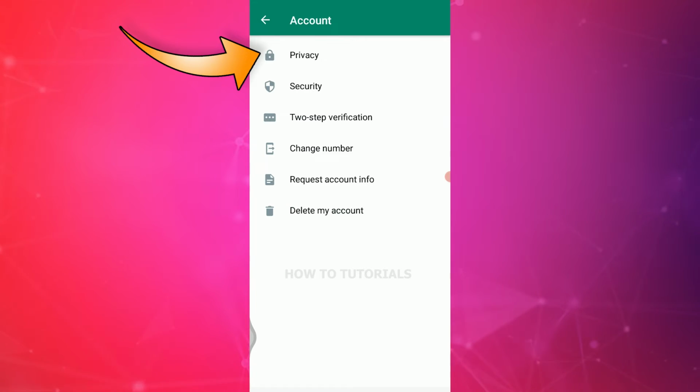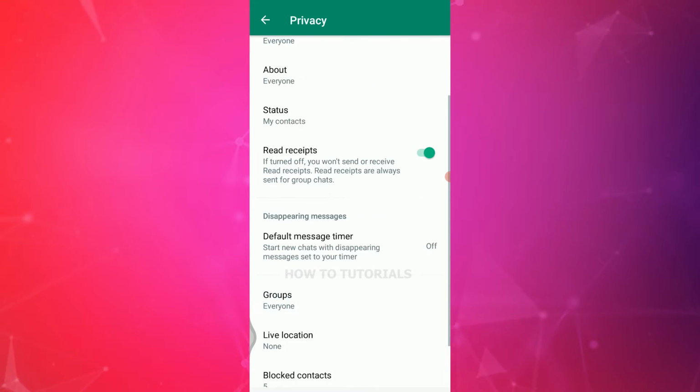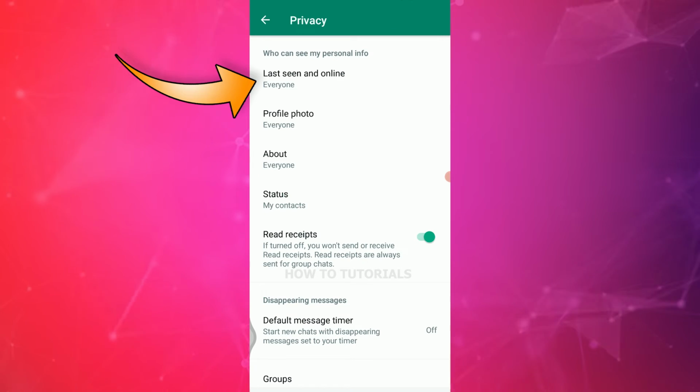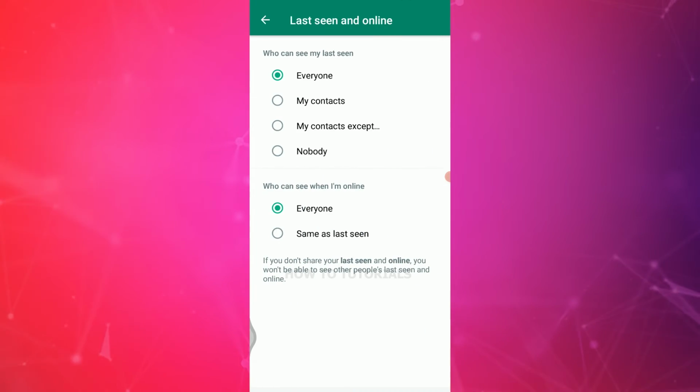So click on privacy. There you will see a lot of options, but you need to go ahead and select the first one, which is the last seen and online option. So to hide your online status on WhatsApp, you will have to change the settings on both the columns that is shown on your screen.